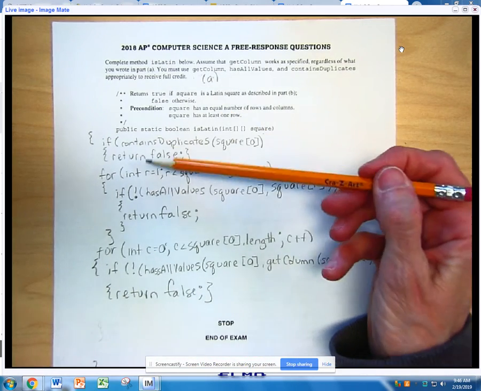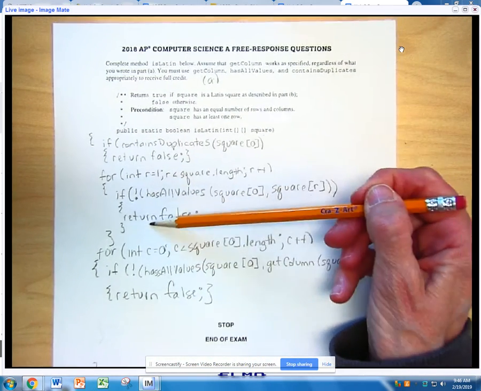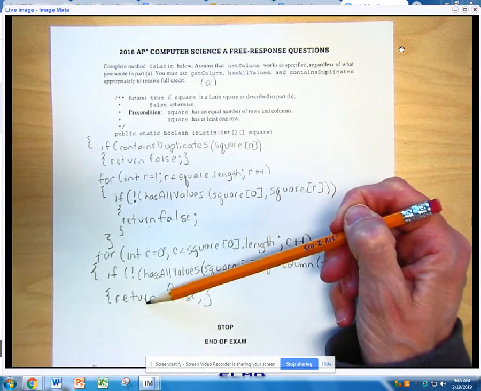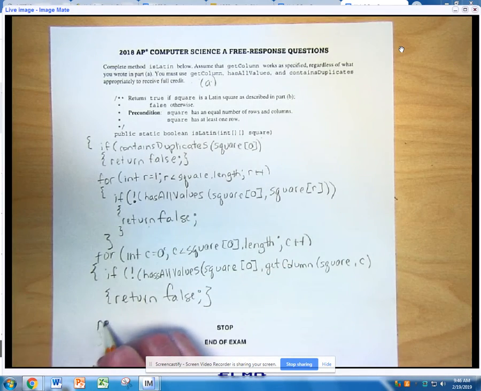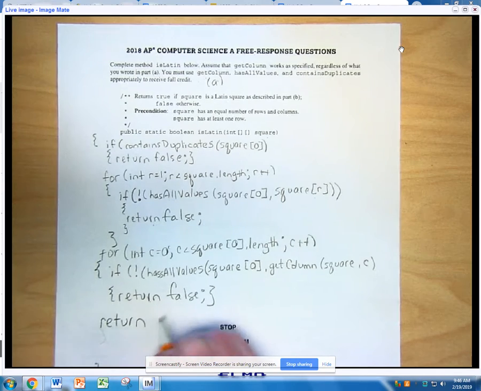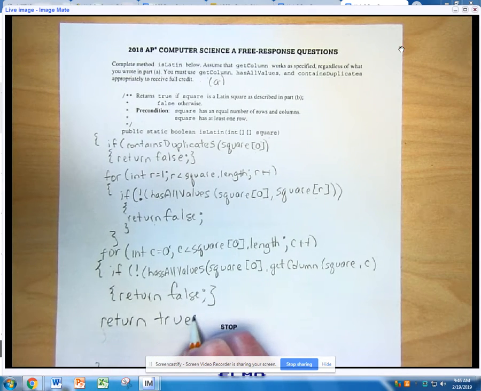Okay, so if we don't return false here, and if we don't return false here, and if we don't return false here, then it must be a Latin matrix. So at the very end, we have to add return true.